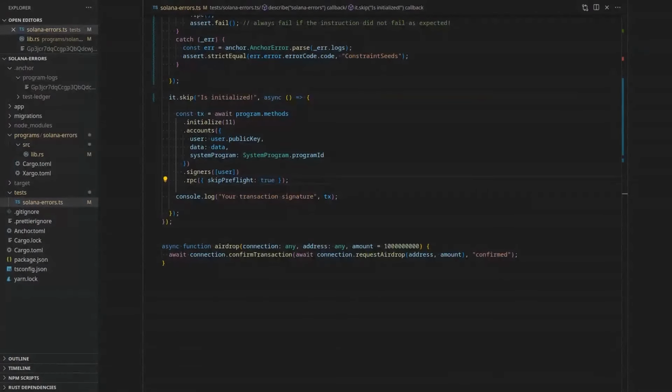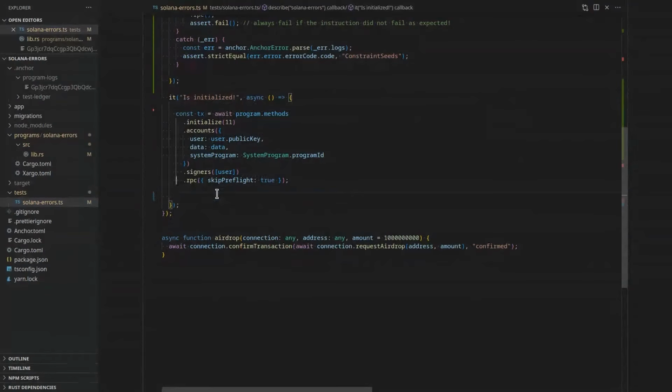One last thing that I would like to show you is how to verify the on-chain data. For that, we will use our second test. So we will just delete the skip here. We don't need a console log here anymore.